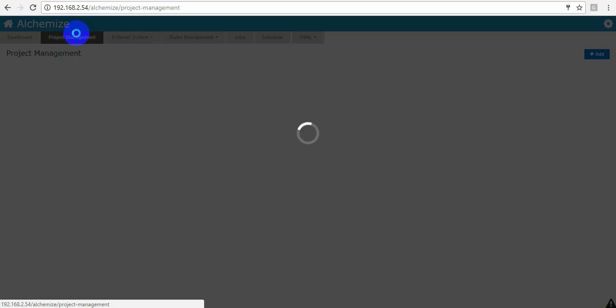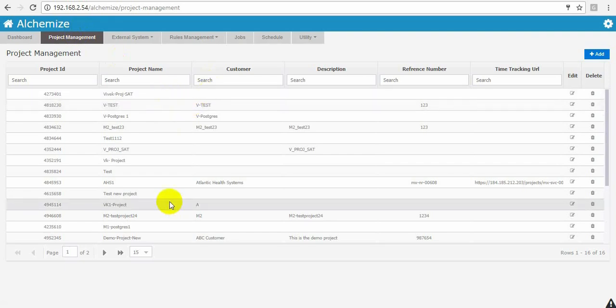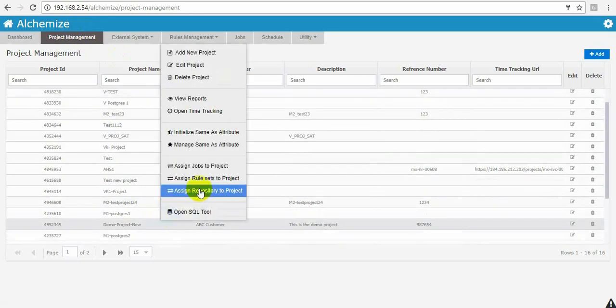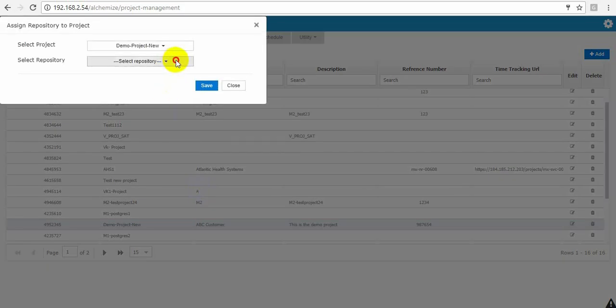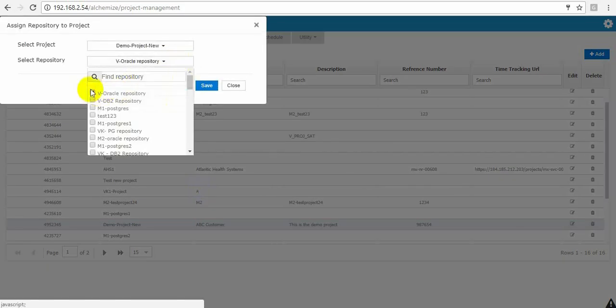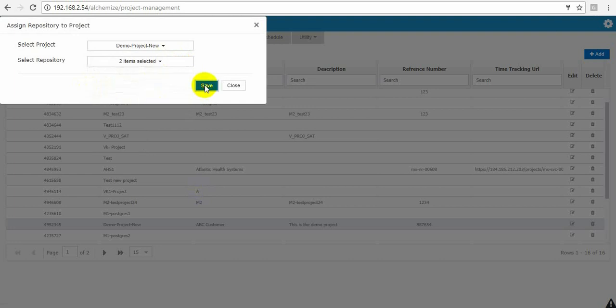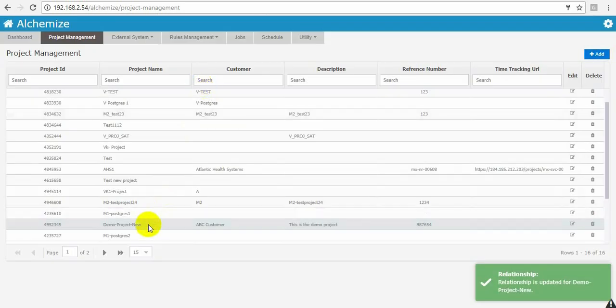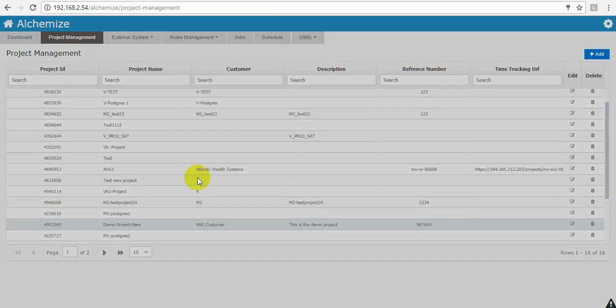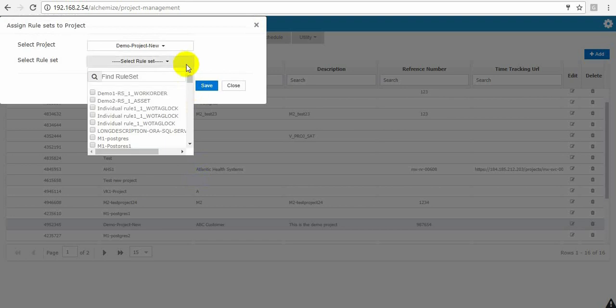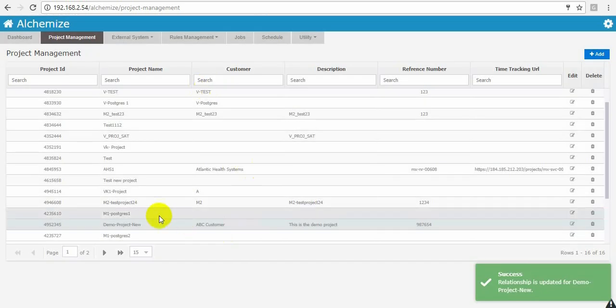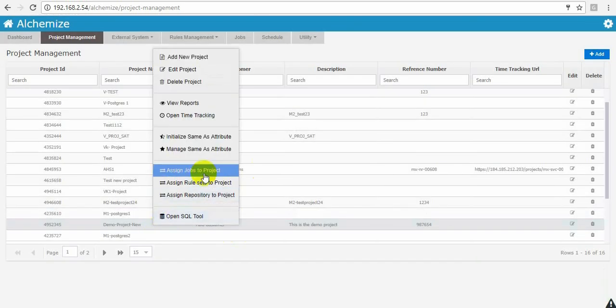After this, you will go back into the Project Manager and assign the repository in the same table menu. You will select and save. For the purpose of this demo, we're selecting Oracle and DB2. After this, you can assign your rule set for this project. Then save it. And the same process for jobs.